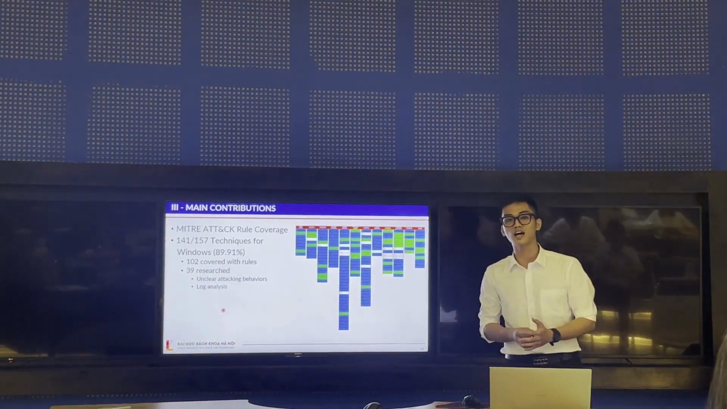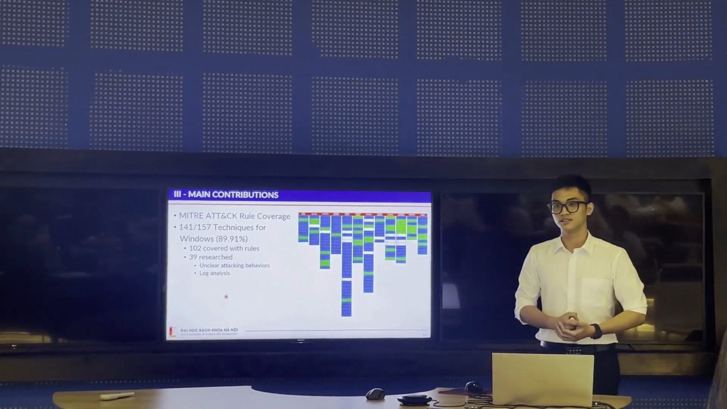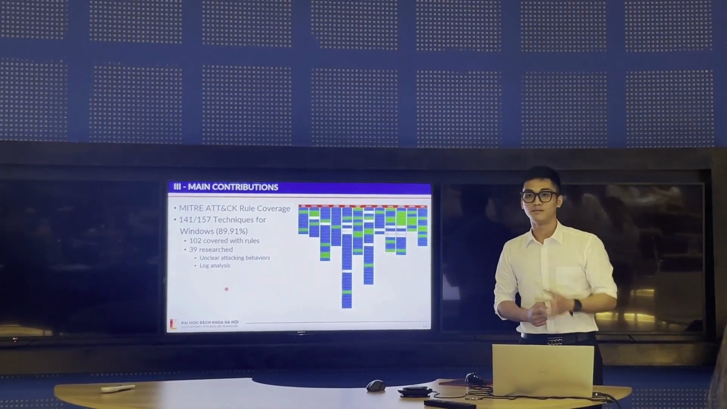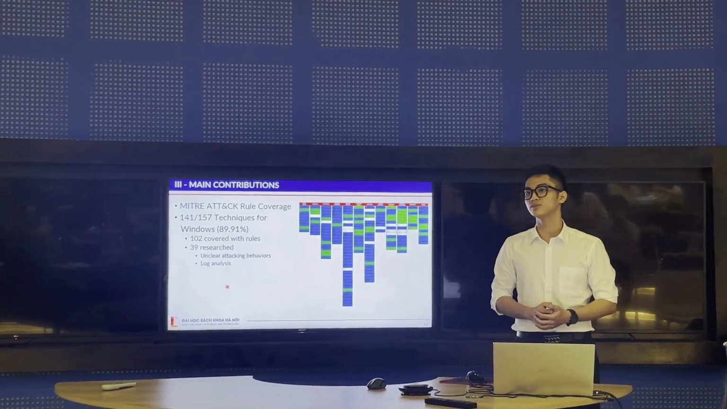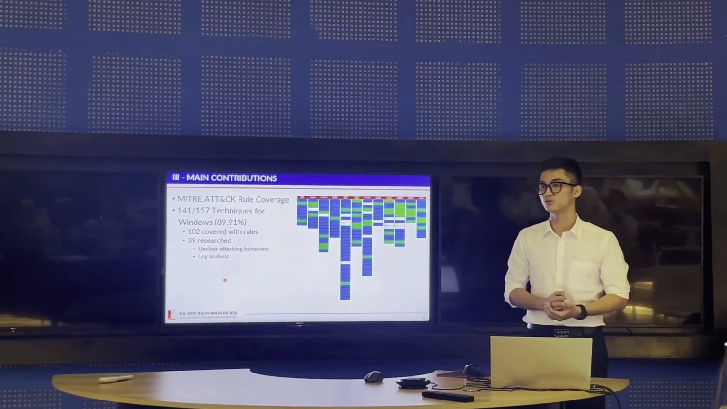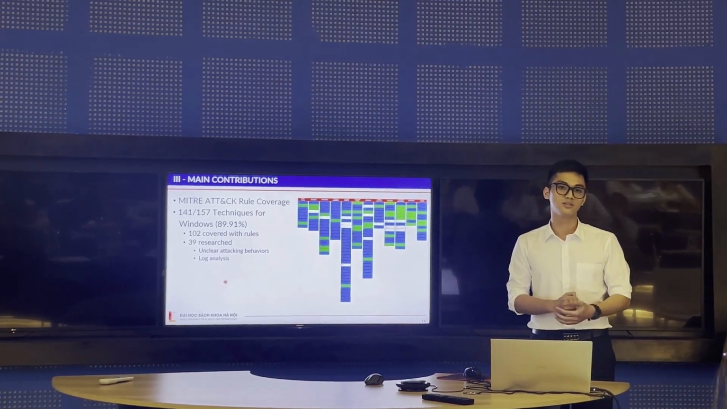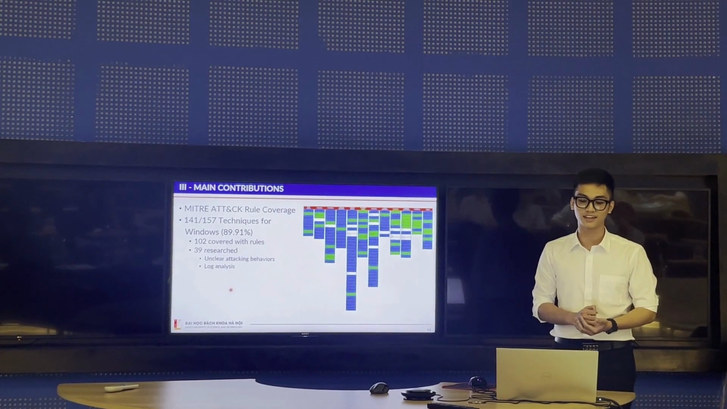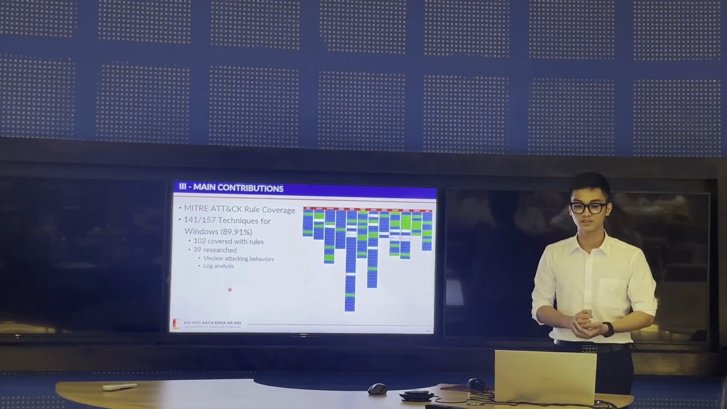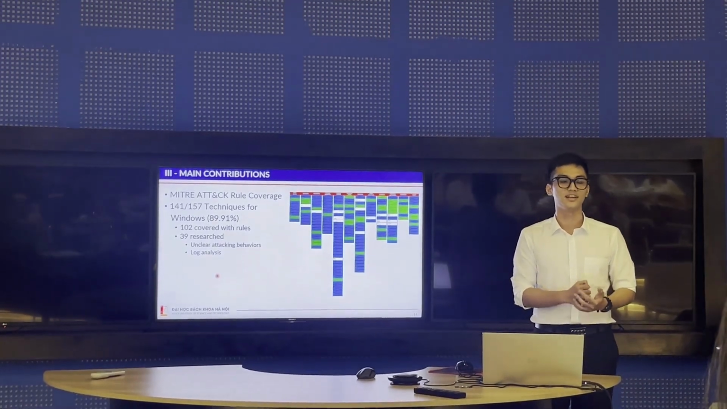Now here on the screen is the outcome, the statistics of the rule set I have developed. In this thesis, we have successfully covered the MITRE ATT&CK matrix for Windows, approximately 90% of the techniques, with 102 techniques covered with detection rules, and the other 39 covered with research but not with rules, for some reasons, like unclear attacking behaviors that cannot be detected with signature-based rules. But these behaviors are still valuable in log analysis in the case of an incident.